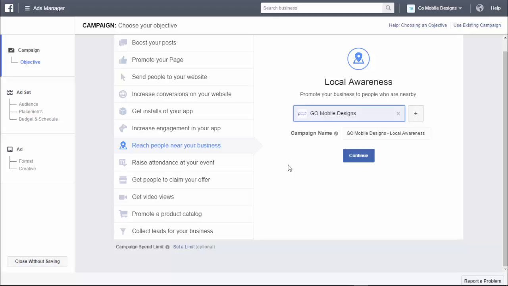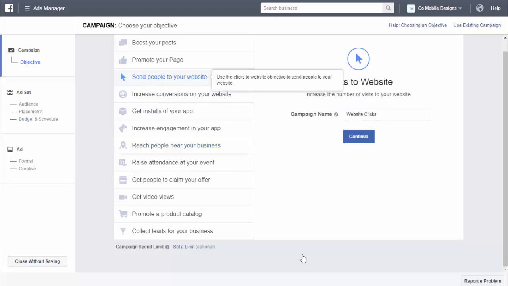But what we're going to do today is send people to your website. So we're going to choose that. By default, it's called website clicks. We'll call it Promote Website. And we'll continue to the ad set step.